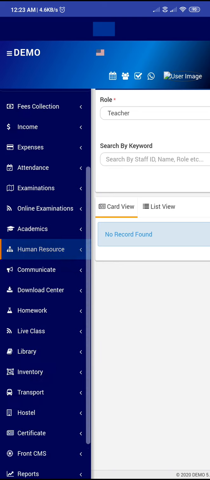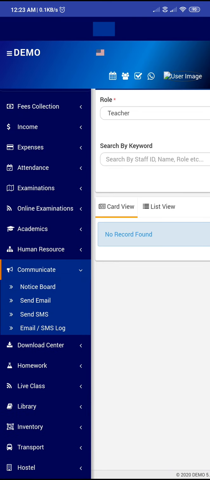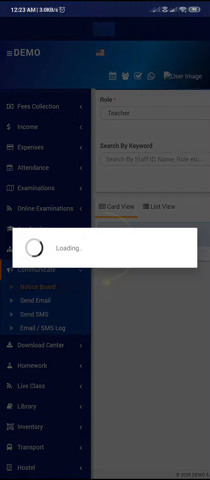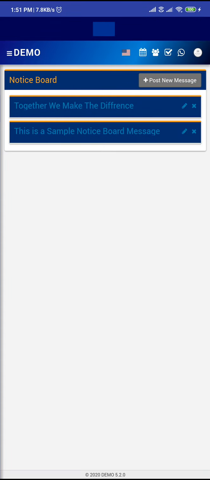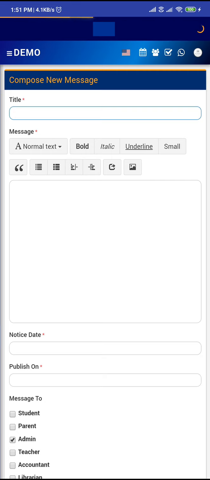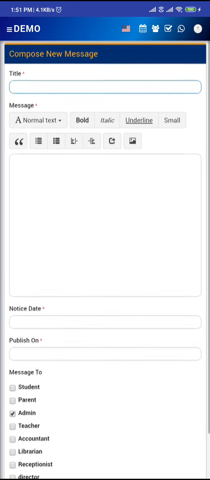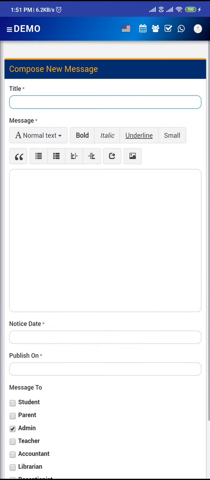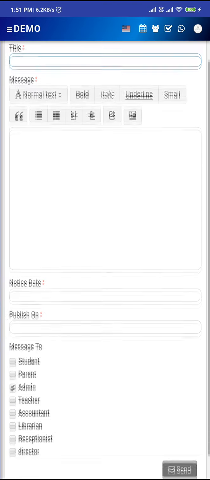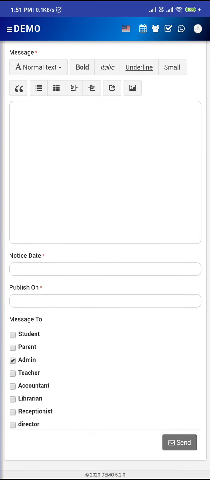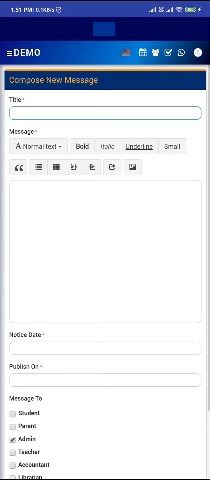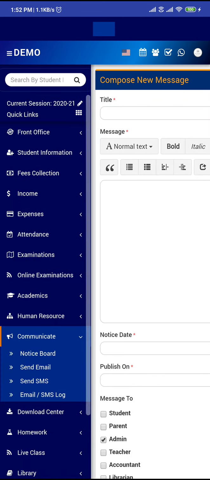The next module is Communicate. Here the first option is the notice board. You can add and edit a notice here. To add a new notice, click on Post New Message. Here you can enter title, message, noticing and publishing dates, and you can also select who can see this notice. Then the notice will be shown only to the selected ones. Just click Send once you are done.